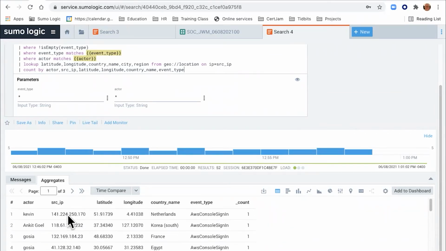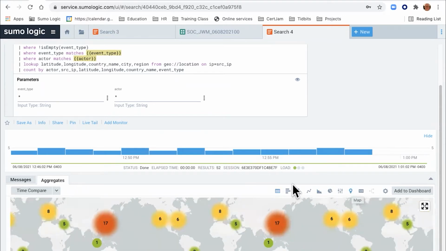So now I can see where my users are logging in from. And because I have latitude and longitude and count in here, this little icon right there is enabled. And if I click on this little icon, this now becomes a map. Now, again, you might see that there's double continents here. That's because of the X and Y axes of this.